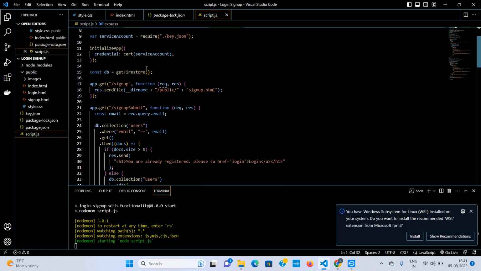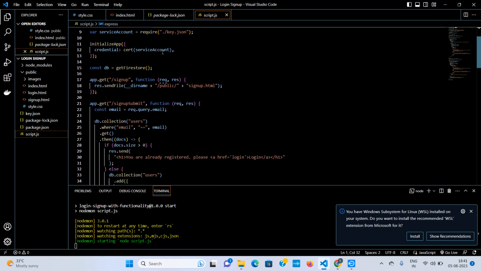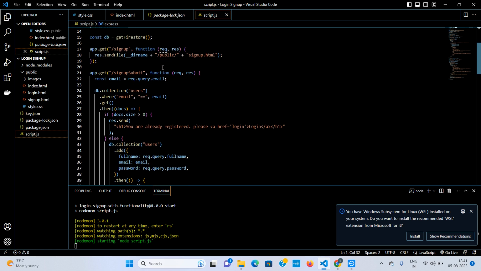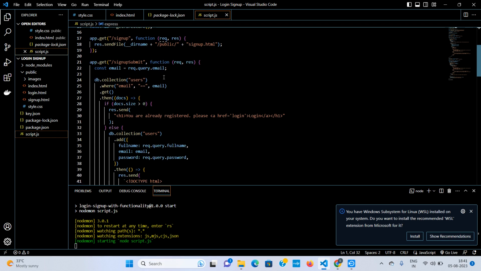And the app.get signup function is a simple function that sends the signup.html file to the user's browser. And the app.post signup function checks if the user's email is already registered in the Firestore database. If not, it adds the user's details to the users collection. When a user accesses the signup page, the server sends the signup.html page. When a user submits the signup data, the server checks if the email is already registered. If not, the user's information is added to the database.